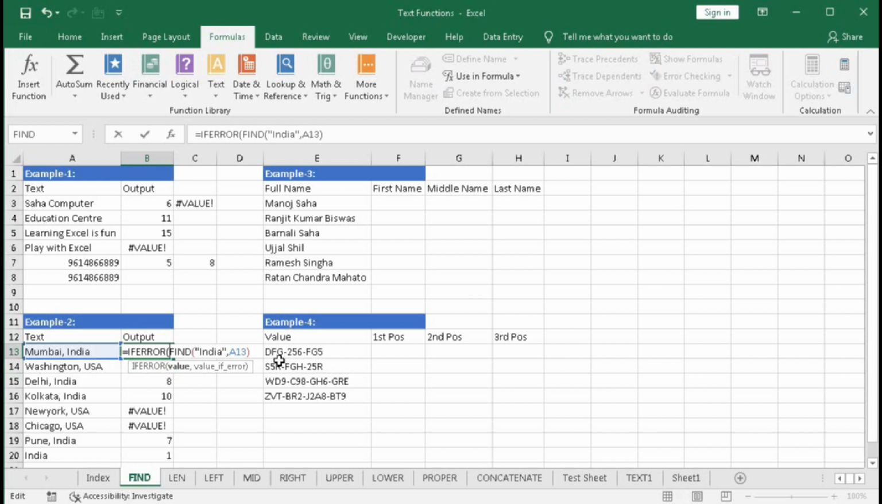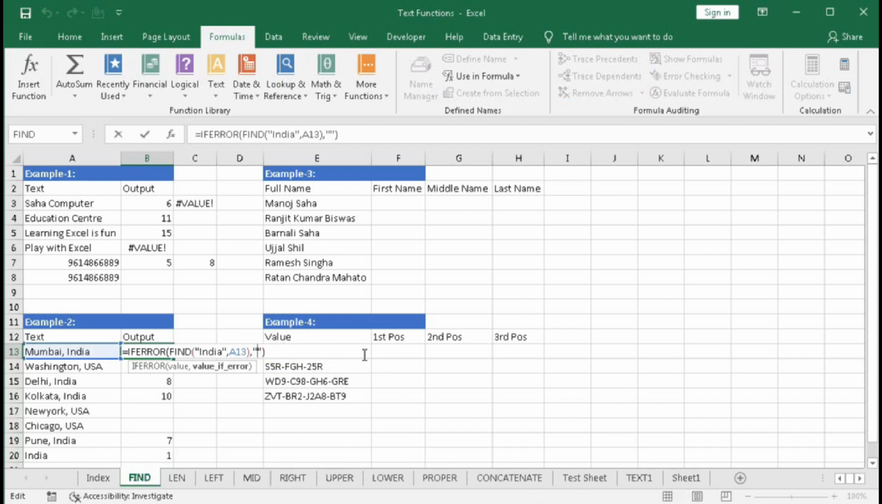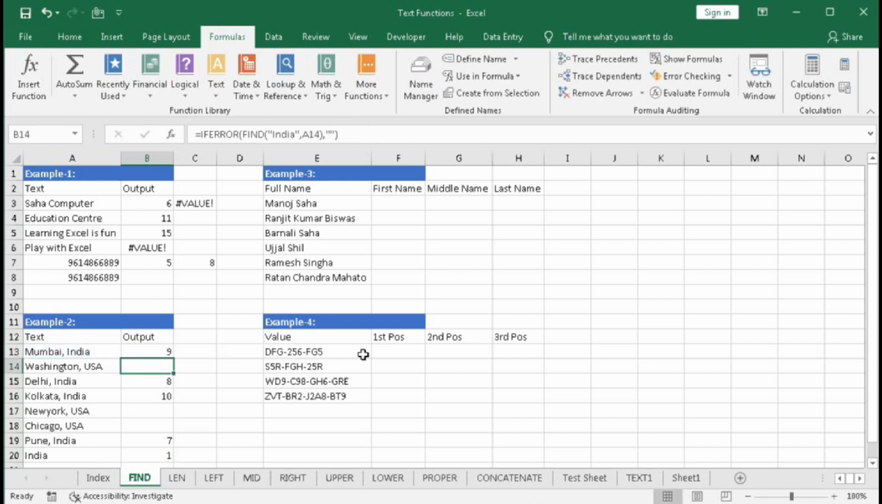Now if we want to remove this error, we can use IFERROR with FIND. IFERROR, then go to the end, comma, double quote, bracket close, enter. Now drag this. Now the error is gone. Or you can type within the quotes "not found", enter, and drag this till the end. You can get the result in this way.